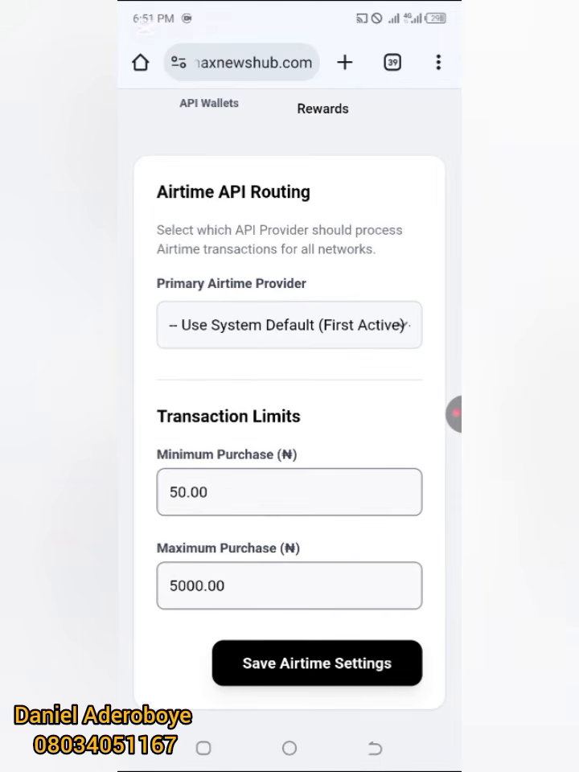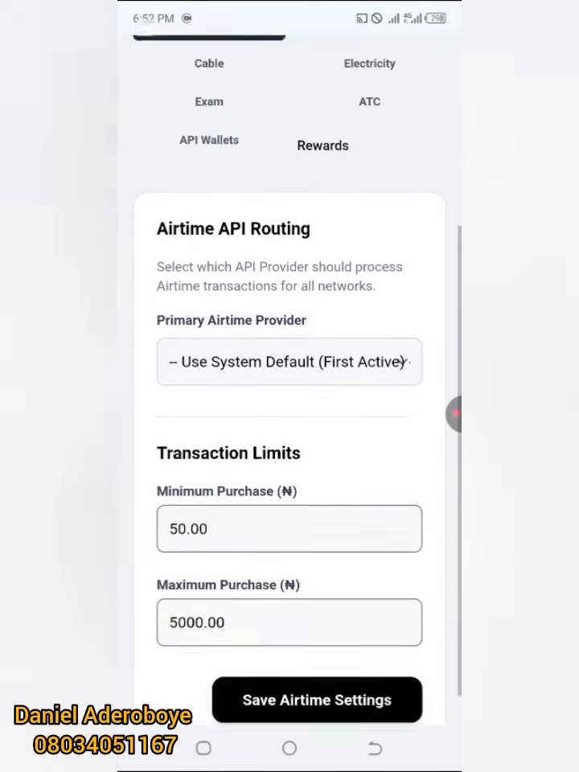You can use one API for airtime, use an API for data. You can just use different APIs depending on what you want. And you can use the one same API for everything, depending on what you want. So I'll show you how you can get the API also in this video. So I'm going to just leave that.